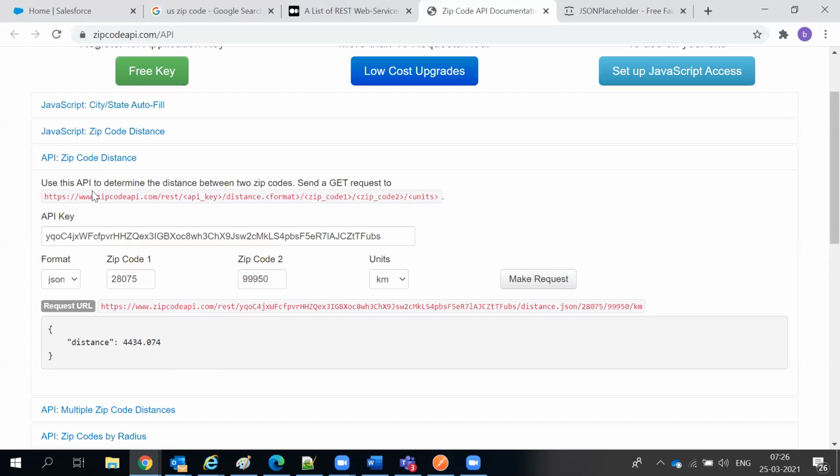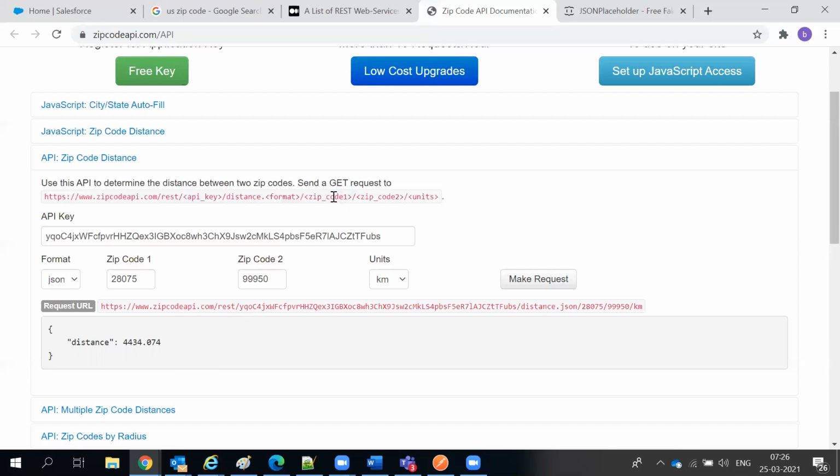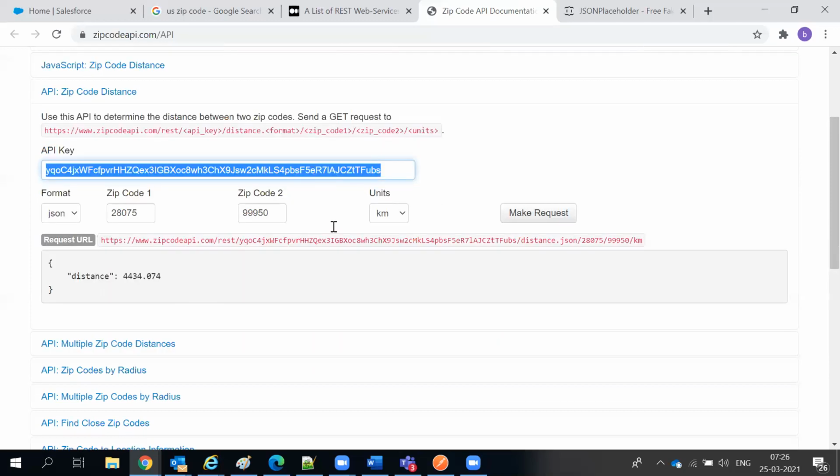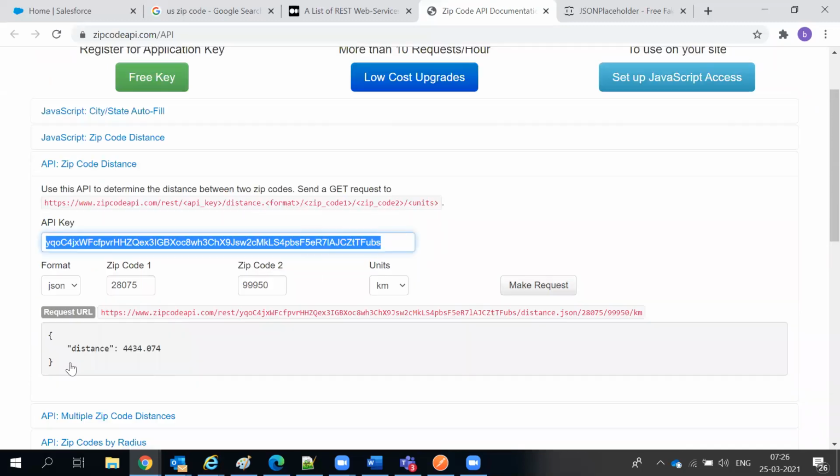So use this API to determine the distance between two zip codes. Send a GET request to this button. Of course, we can name the service. So firstly, the API key is this. Now, with the help of this only, we can make a service.